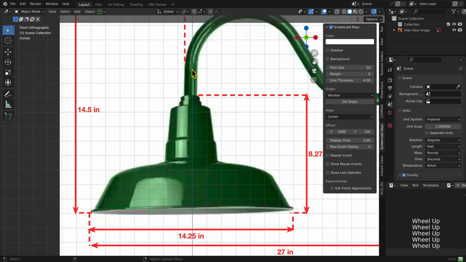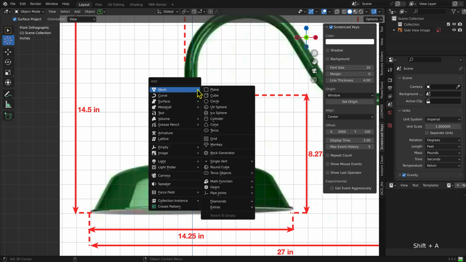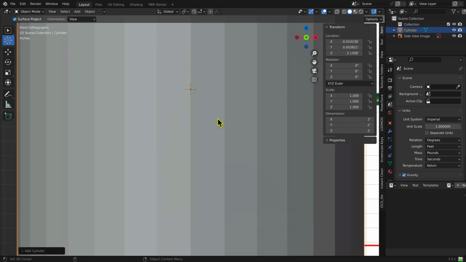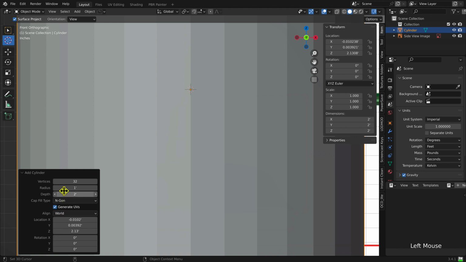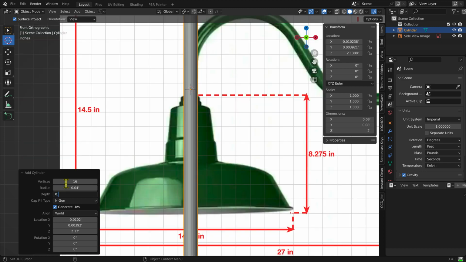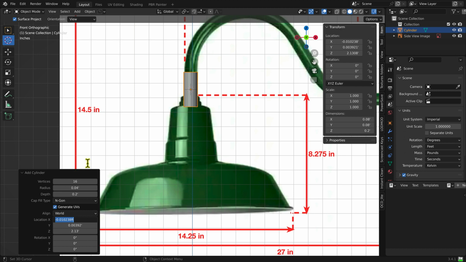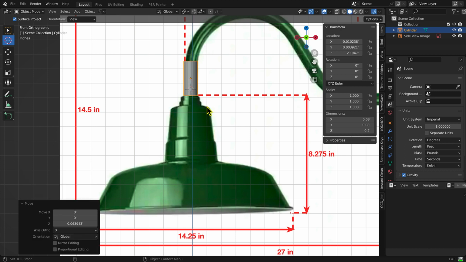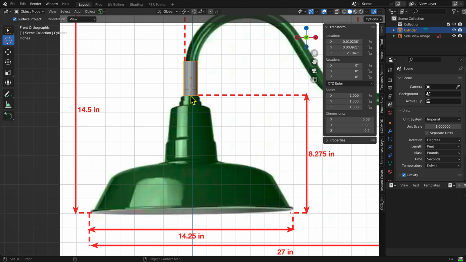In the toolbar, select the Cursor tool and set the cursor at the top of the shade. Add a cylinder. And in the Options window, set the vertices to 16, the radius to 0.04 feet, and the depth to 0.2 feet. Select the cylinder mesh and move it up on the Z-axis to sit on top of the shade.